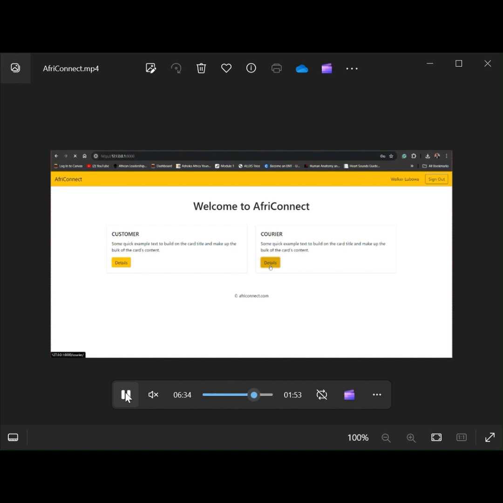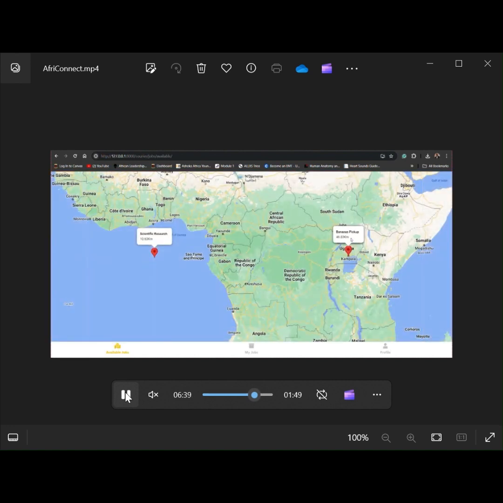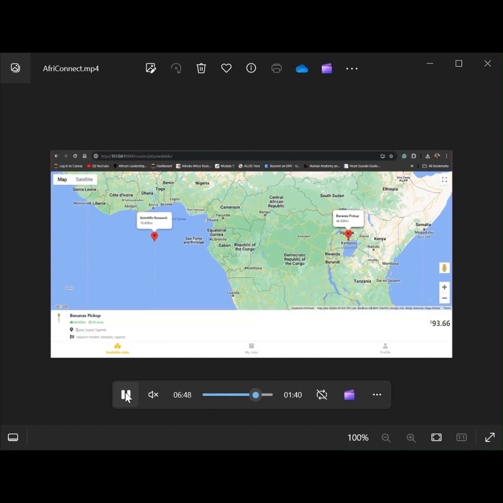So here we go. We have Walker Lugua, who is our courier, or rather our driver, or our truck or vehicle owner. So we can see this is the new job, the job that was created by the customer. It's now being reflected on the courier's platform. We can see that it's going to take 83 minutes, and that is 46.03 kilometers to pick the bananas and deliver them to where they are needed. And the price that the customer will be charged is 93.68.